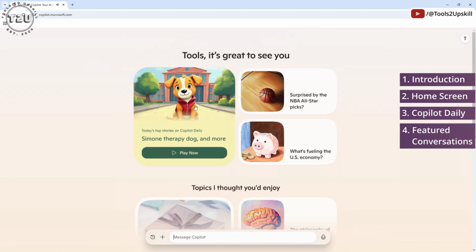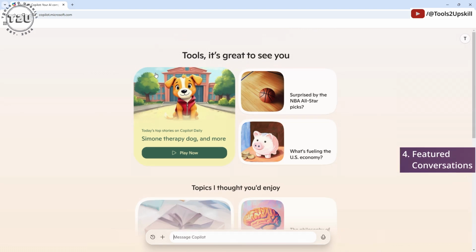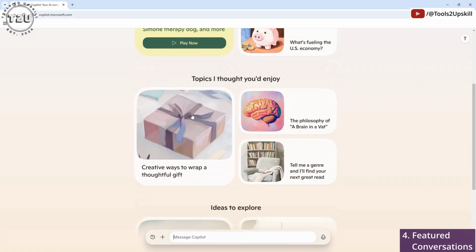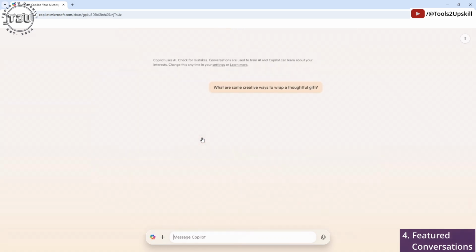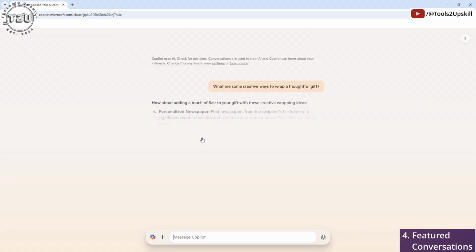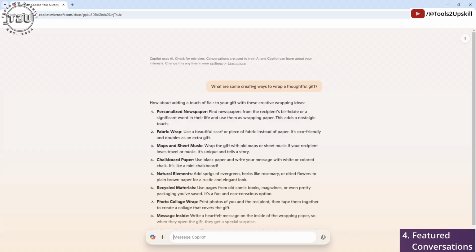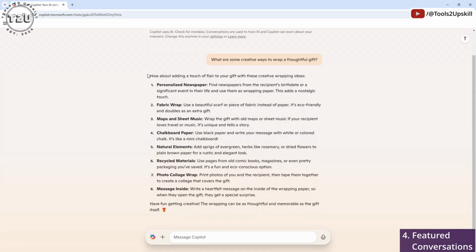So that's pretty interesting to include in the home screen of Copilot. Apart from that, other topics and other ideas would all be text-based conversations. For example, if I click on one of them, it will create a prompt: What are some creative ways to wrap a thoughtful gift? And then it will give you ideas. And this is what we are going to explore next.